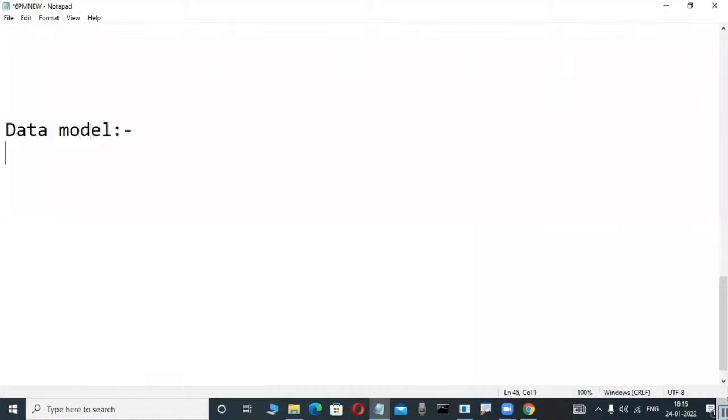Don't write anything. These are demos. Okay, data model. A data model represents how data is represented. A data model defines how data is represented.